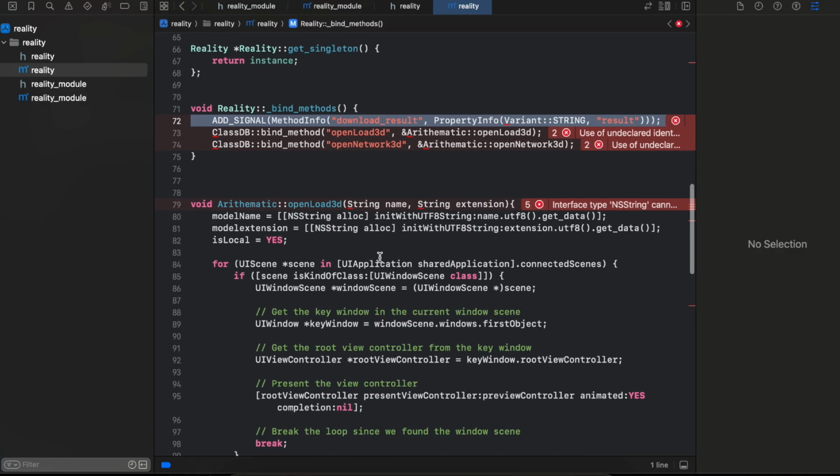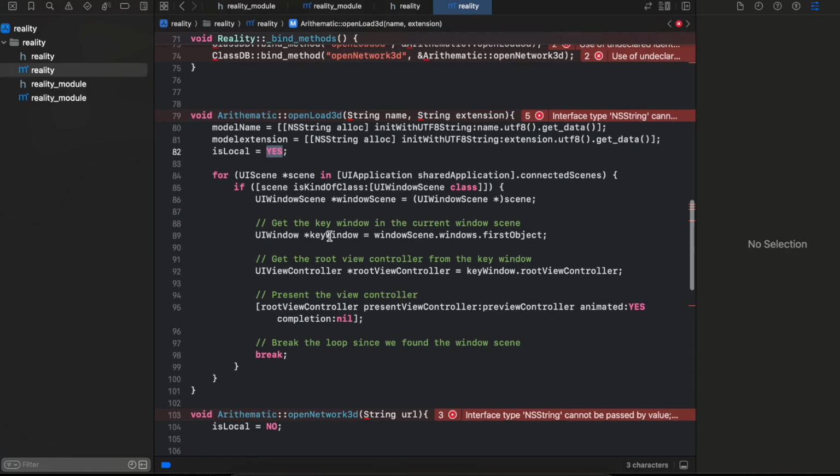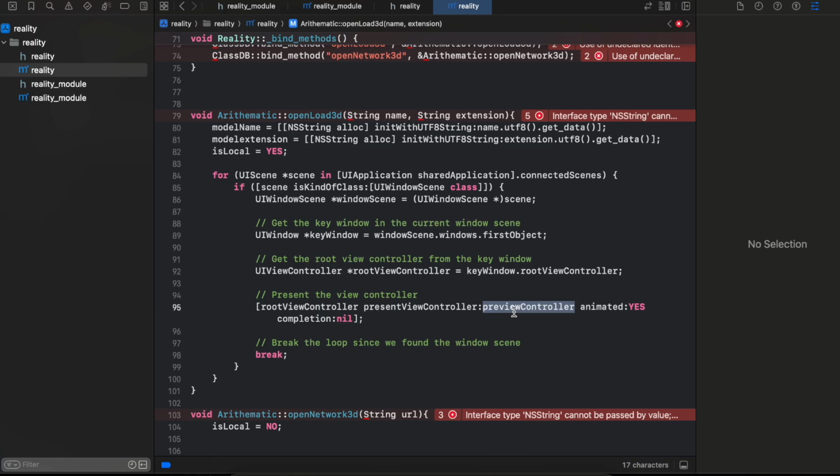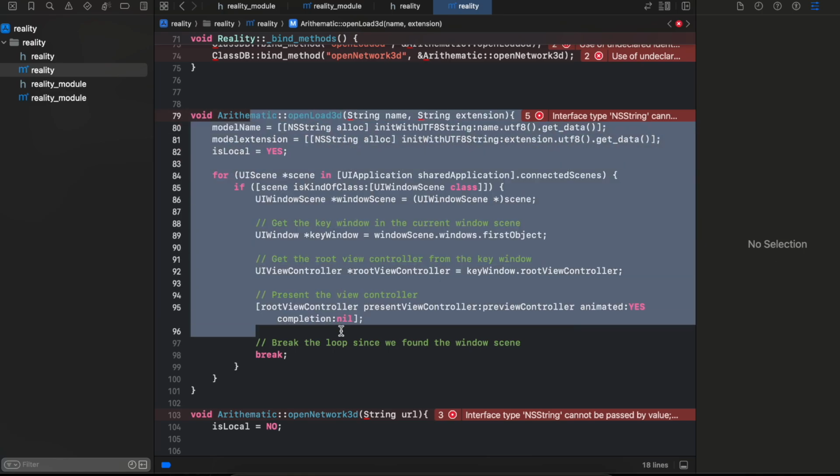And here we are implementing the open local 3D model. Firstly we need to convert this string to NSString. That's what I'm doing over here and assigning it to model name. Similarly I'm doing the same for model extension. Is locally I have kept as yes. Then we just have to make use of our preview controller. So first here I'm just finding our root view controller, which will help us to present this preview controller to the user, and it will automatically display that particular 3D model. So that's it for this open local 3D.